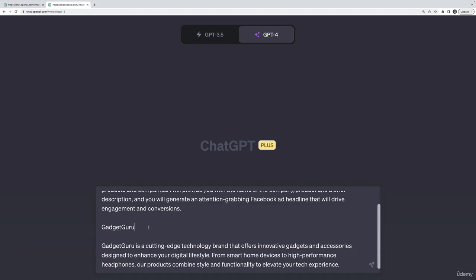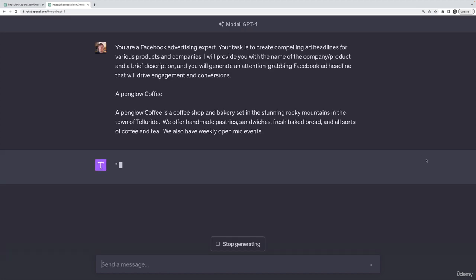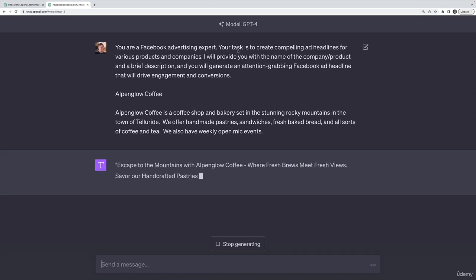In this example, the product is called Gadget Guru. Let's come up with a fake product called Alpenglow Coffee. Okay, so here's my example. Alpenglow Coffee is a coffee shop and bakery set in the stunning Rocky Mountains of the town of Telluride. We offer pastries, sandwiches, blah, blah, blah. Let's just see what it generates for me as a Facebook advertising expert. Escape to the mountains with Alpenglow Coffee, where fresh brews meet fresh views. Not too bad. Savor our handcrafted pastries today.